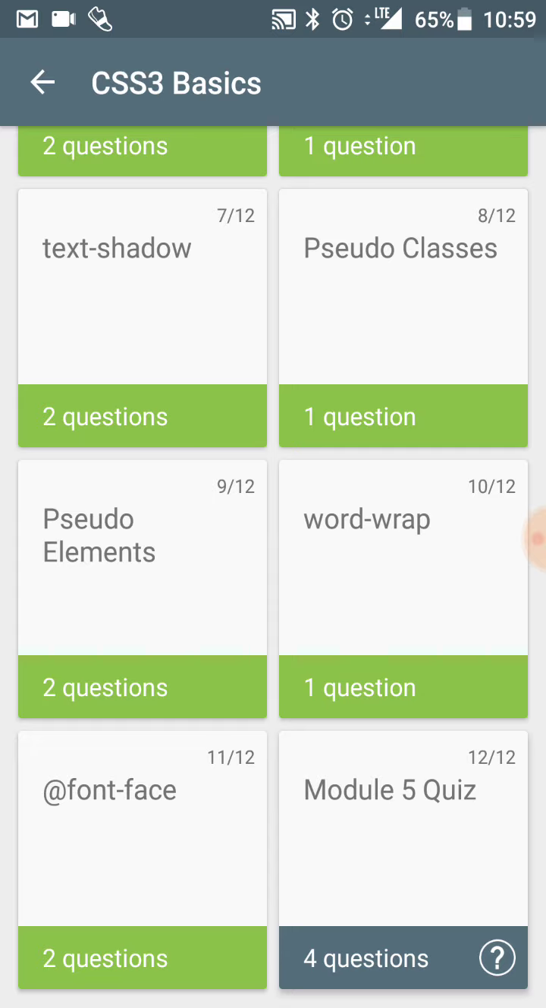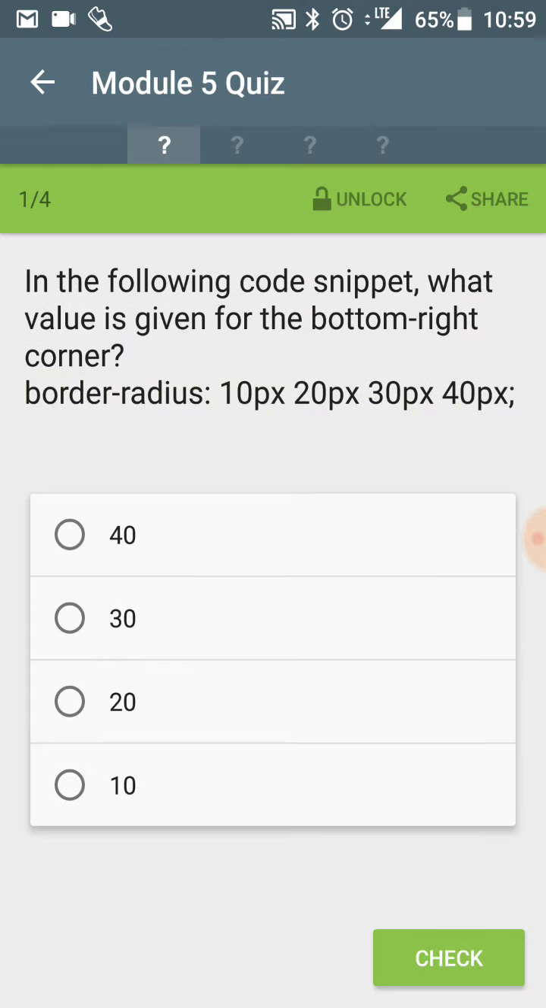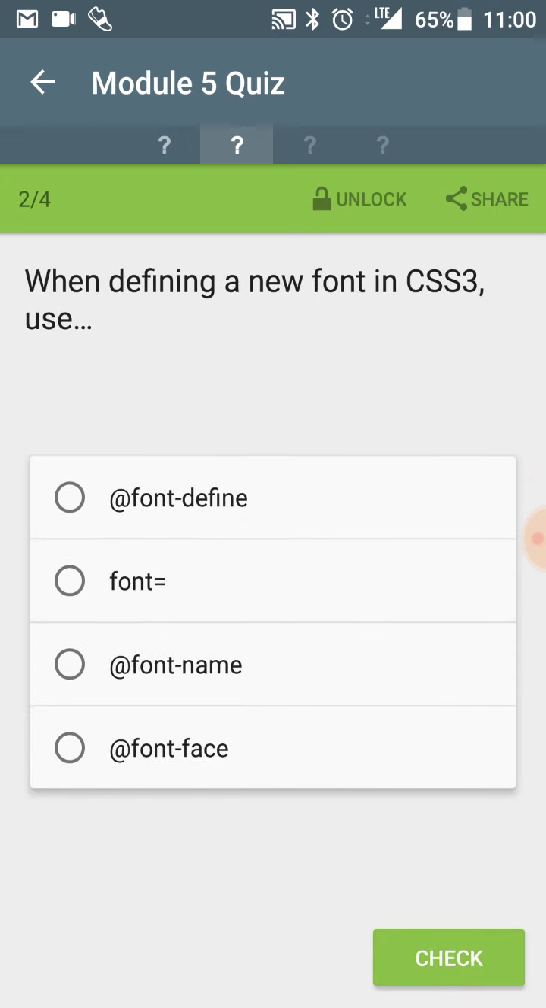Okay. Module 5 quiz. In the following code snippet, what value is given to the bottom right corner border radius? Bottom right. Top left. Top right. 30. When defining a new font in CSS3, use font face.